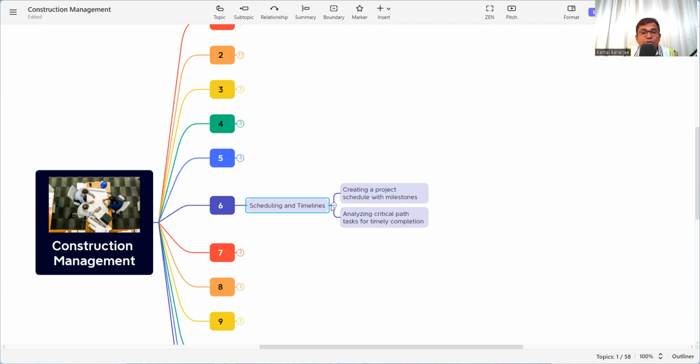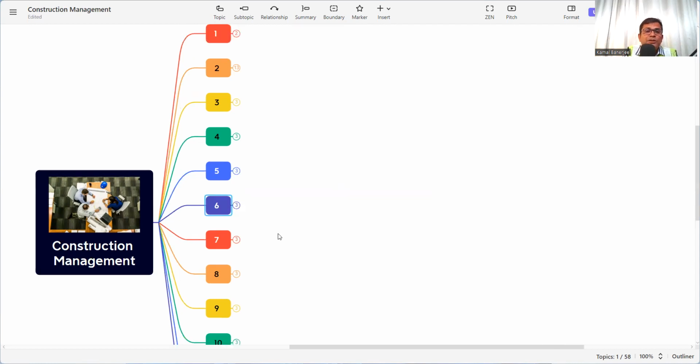If planning or scheduling is in place and proper, then the rest of the things can be taken care of. But if scheduling and time planning is not in place or not proper, the other things will get delayed and be in problem. So we need to finalize the scheduling and planning in order to make the construction a success.